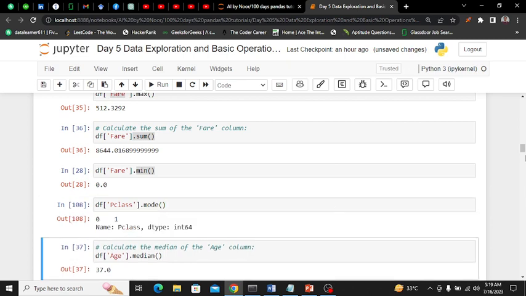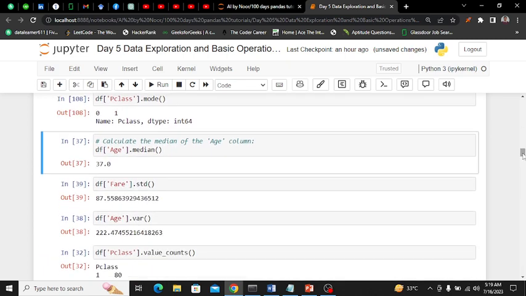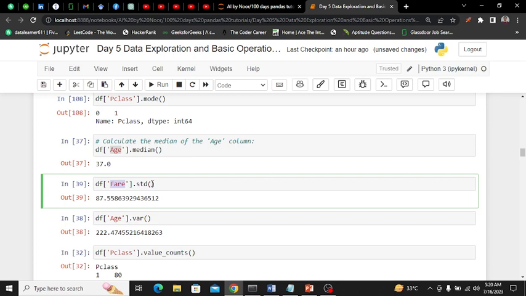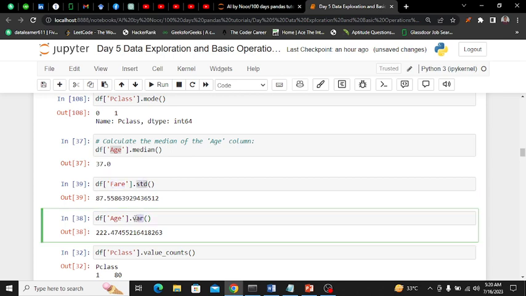You can also calculate the median value from any numerical column. So I'm going to use the median function on the age column. So 37 is the median value. You can also calculate standard deviation. Again, we first calculated it using describe, but you can do it separately for each column by using this function. So 87. You can also find out the variance for the age column.